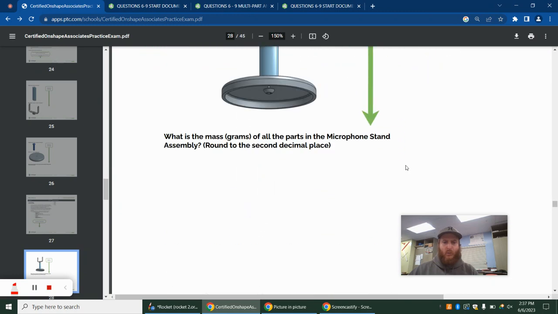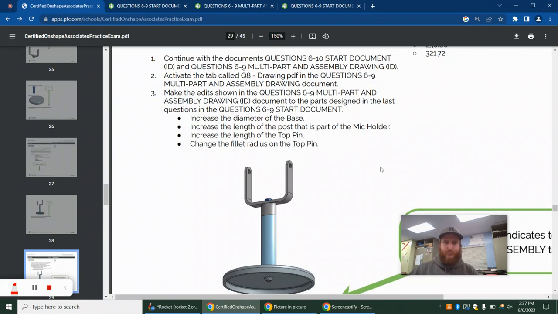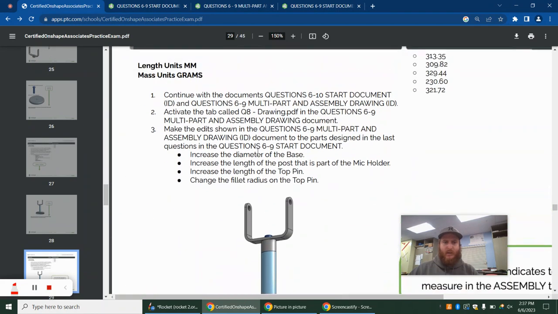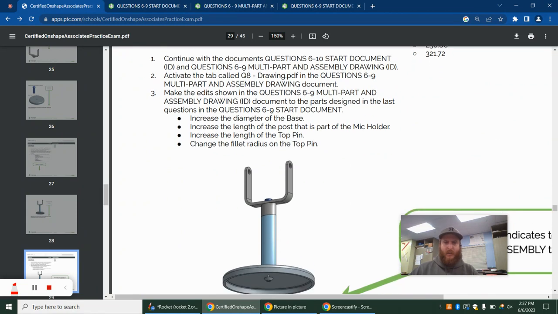All right, next up we have question 8. And question 8 says, continue with that, make the edit shown. So we're going to increase the diameter of the base, increase the length of the post, increase the length of the top pin, and change the fillet radius. So those are our tasks.